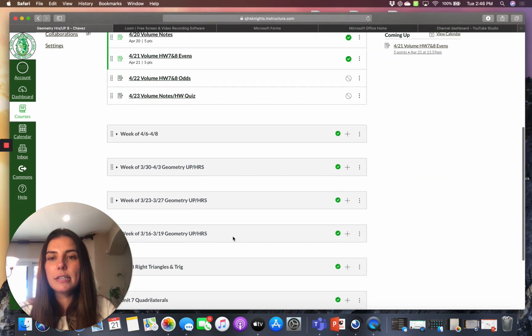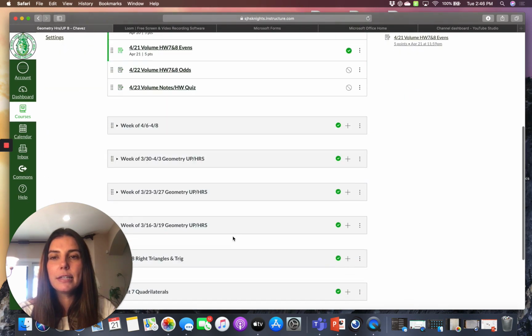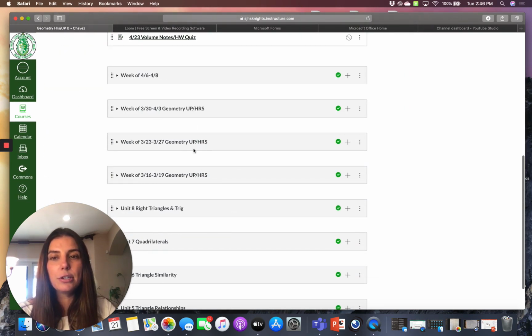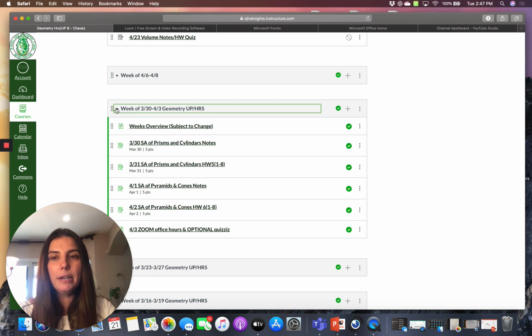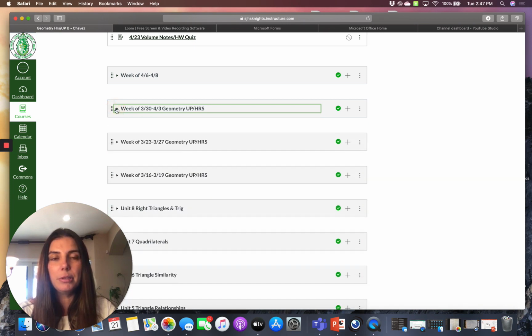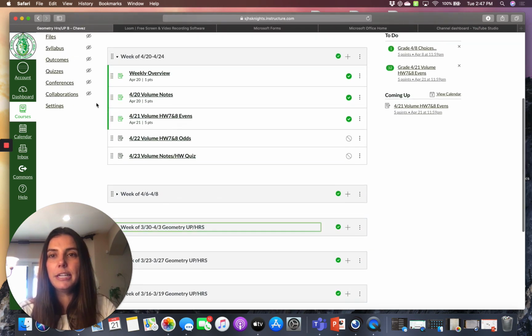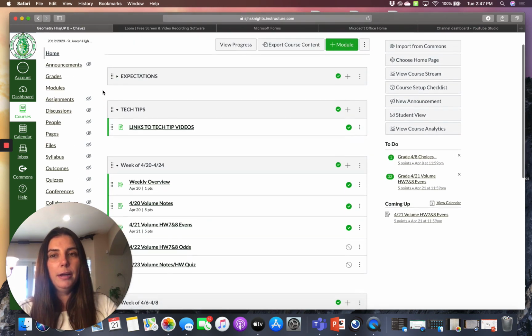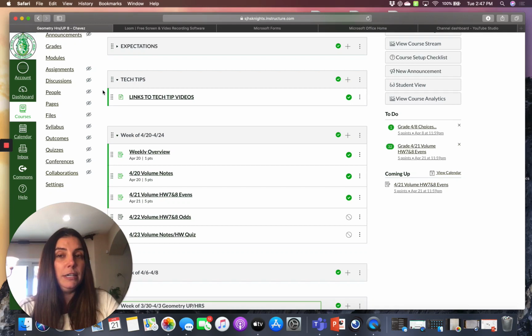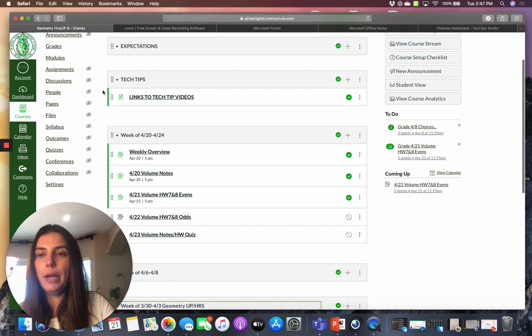So again, this is a teacher view of this, and these are each of the different modules, okay? And you can expand and collapse these things. So if these are all open and your page looks like a million miles long, I would go through and just collapse all those. That way it looks cleaner and you only have open up the modules that you need at that time.